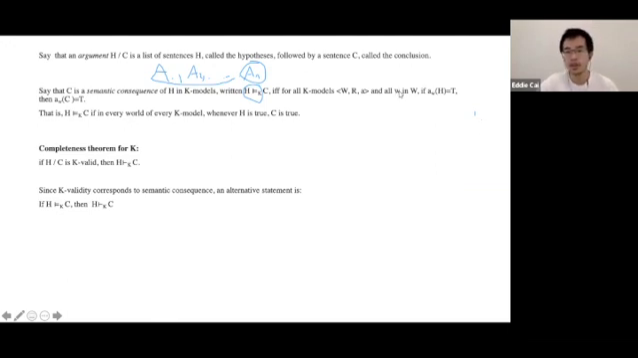And note that W is entirely arbitrary, right? So what this tells us is that if C is a semantic consequence of H, then that basically means that in every world, in every K model, if the hypotheses are true, then the conclusion is true. Okay, that's just some definition.